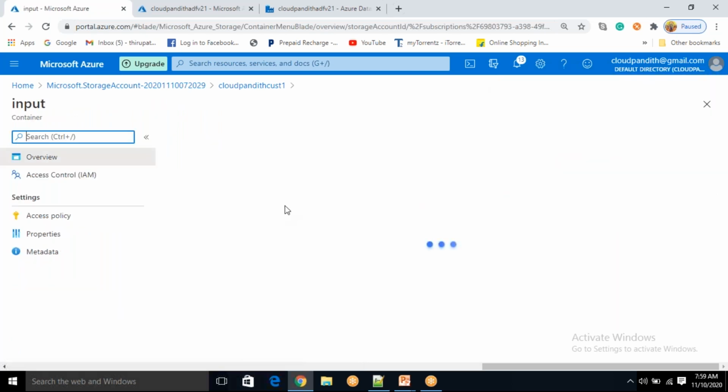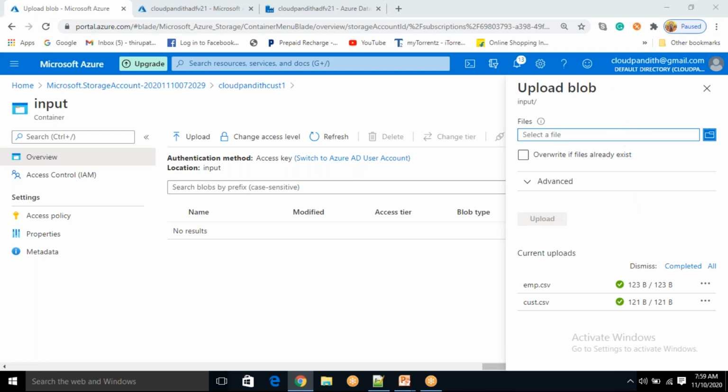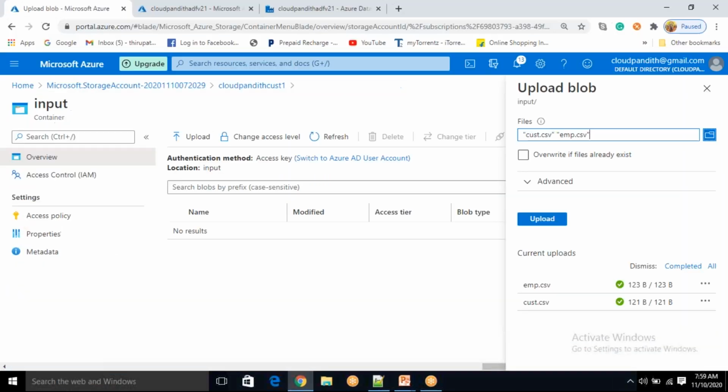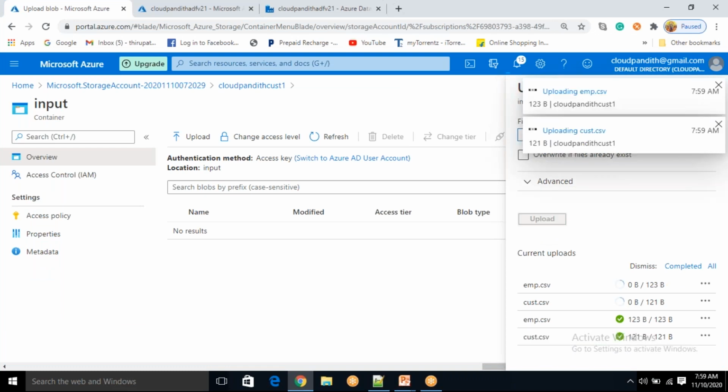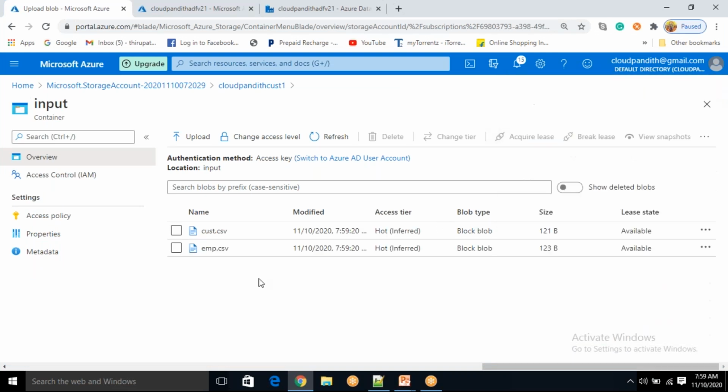But the input container is also empty. I don't want to leave this empty because this is our source. Let me upload those two files again into this input container. Now we will replicate the issue. Whatever pipeline we are expecting, we should be able to see those results now.